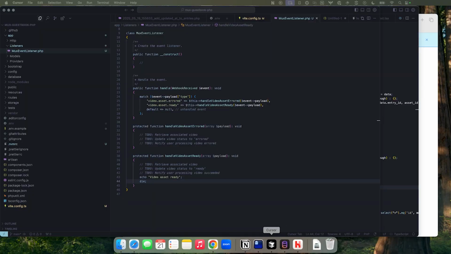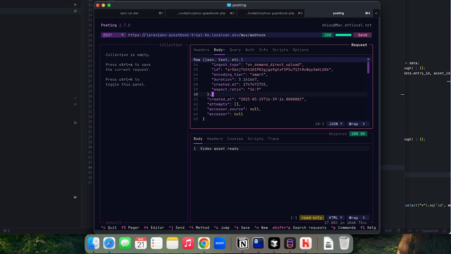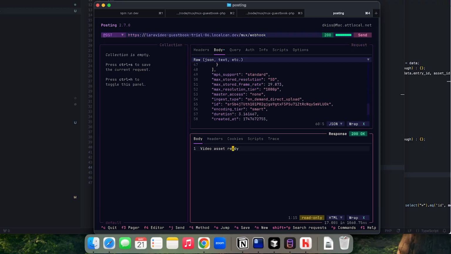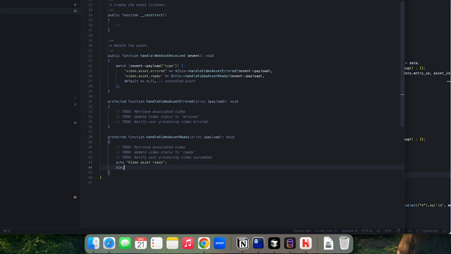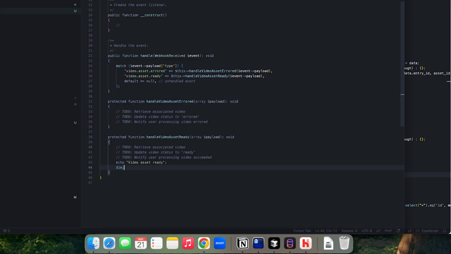And just as a quick test, what I ended up doing here was in the post request in this posting app, I mocked the body of a video asset ready event. And we see here that the handler over here just echoes out video asset ready. It's just a way to print a string in PHP and then exits the program with untimely death. So if we run that request over here in the posting app, we can see that it is printed out to the body. So we are reaching this function correctly. Now it's just time to handle the event and wire it all up.